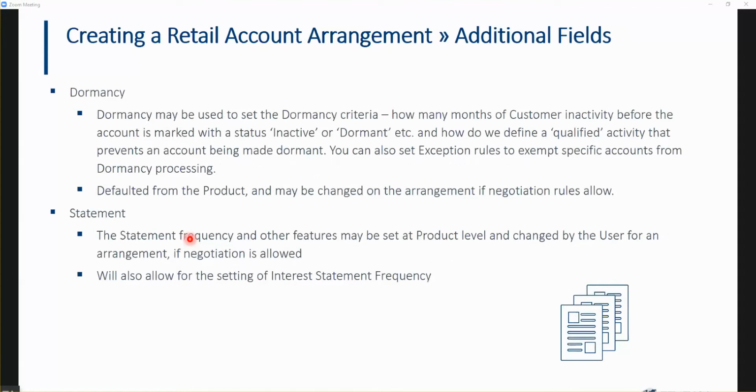So dormancy, we also have a component in AA which we can use to control the dormancy at product level. So you can say, for this product, if it's inactive for 6 months, flag it as dormant. But for the other product, if it's 10 months, then only. Like that, we can do, right?